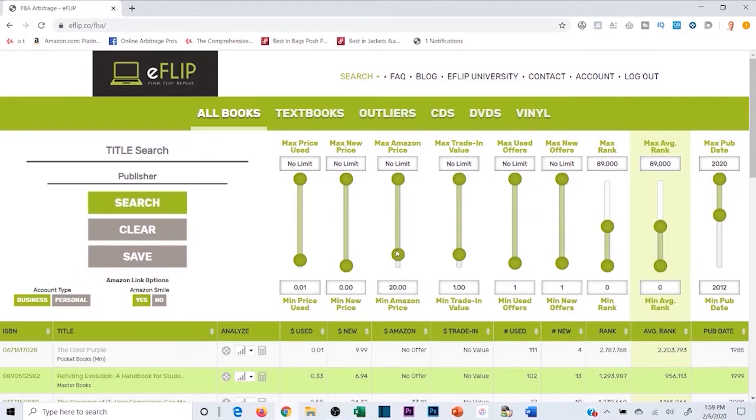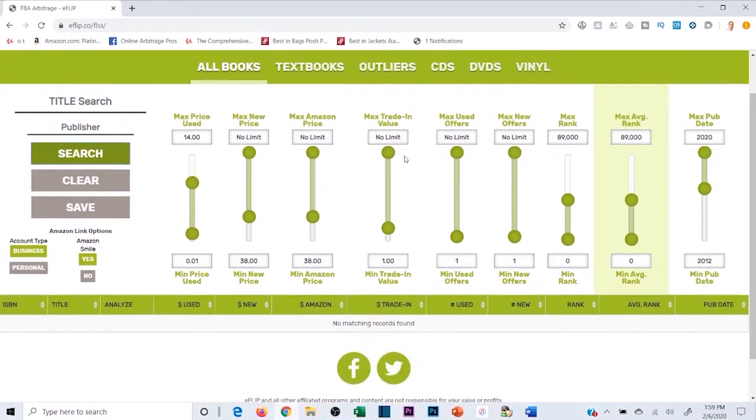So max use price, let's go. We're going to try to sort for some new textbooks so I can show you an example of potentially good ROIs. So we'll go to like 40. We'll go minimum, let's go 39. 38, why not? $38 minimum Amazon price and minimum new price, okay? Now the max price we're going to set to like, let's go $14. Boom. And we'll start sourcing and see what pops up.